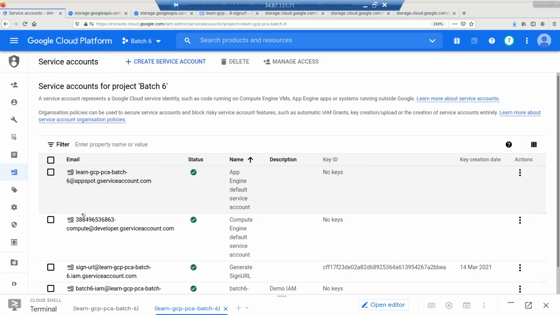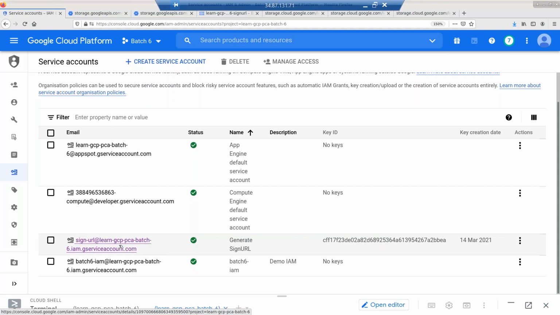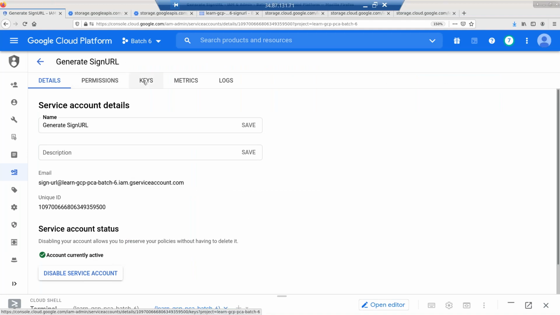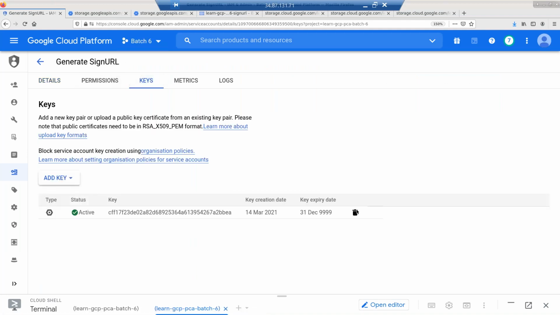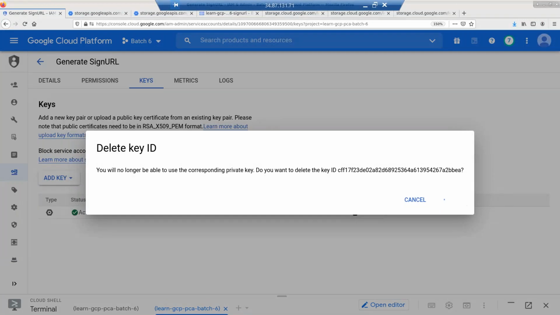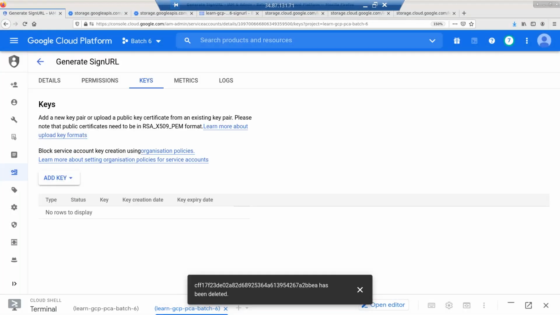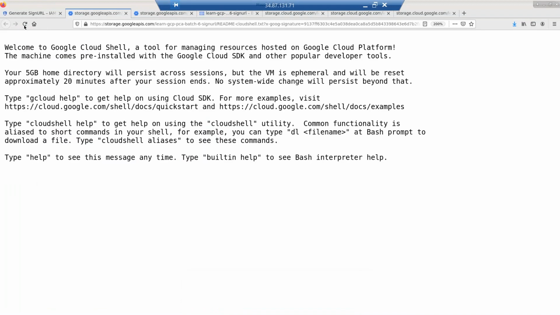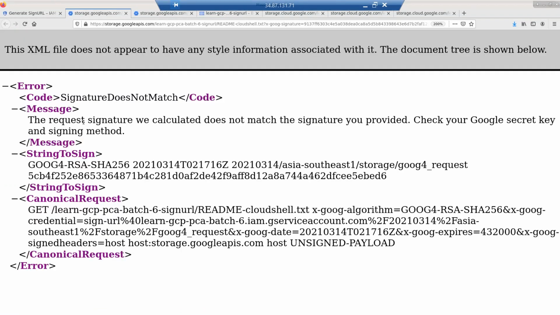Go delete the key, because if I delete the role, what's going to happen is, if this is going to be used by some other URL, even that is going to be impacted. So what I usually do is go to the key which is currently there and delete it first of all. Gone. Now if I refresh it, it's going to show: the signature we calculated does not match the signature you provided. Check your secret key and the signing method. So I get this right away. It's going to be blocked basically.